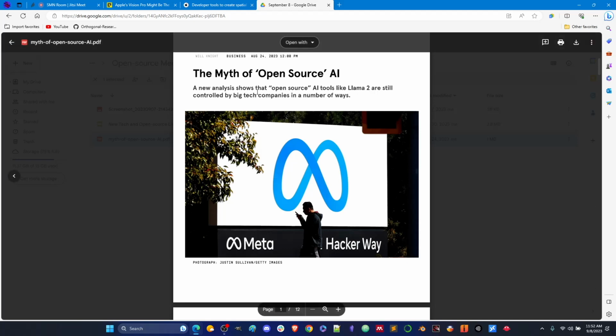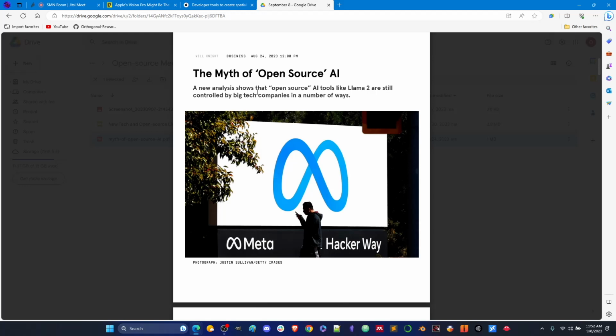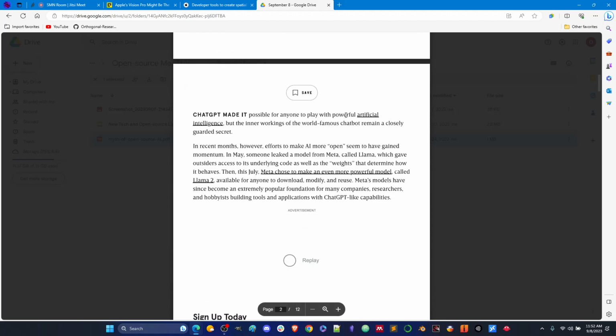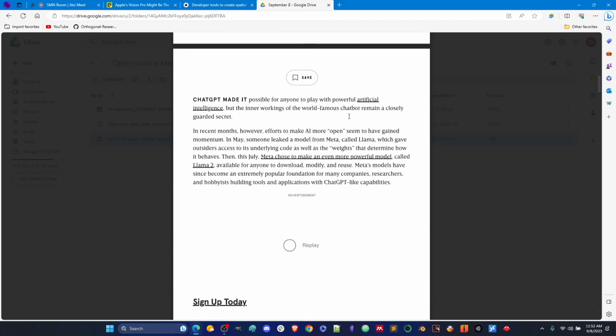This is an analysis that someone did. It shows that open source AI tools like Llama 2 are still controlled by big tech companies in a number of ways. So this isn't just about closing things versus opening things. It's maybe like providing an open source license that isn't as enabling as we think it is.